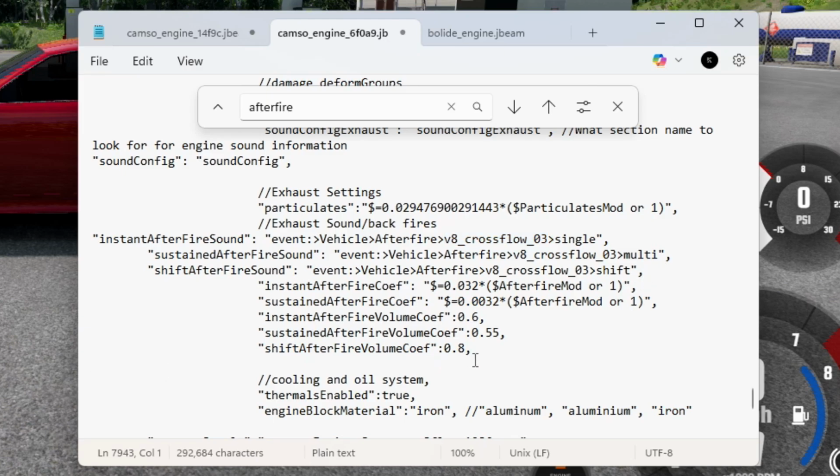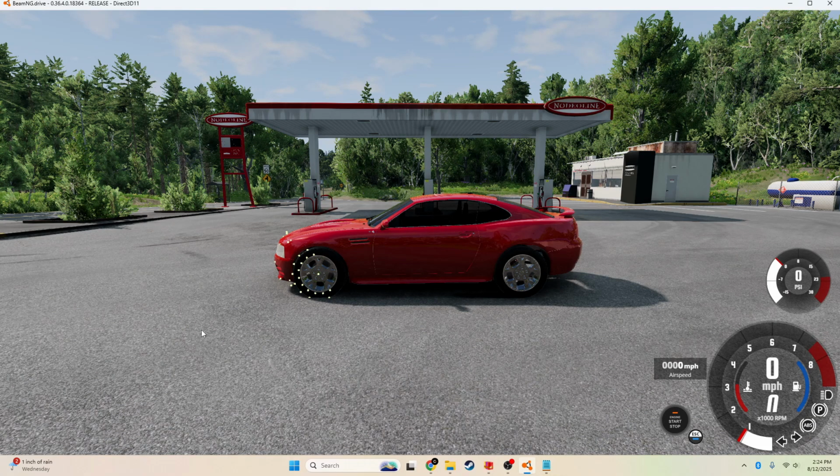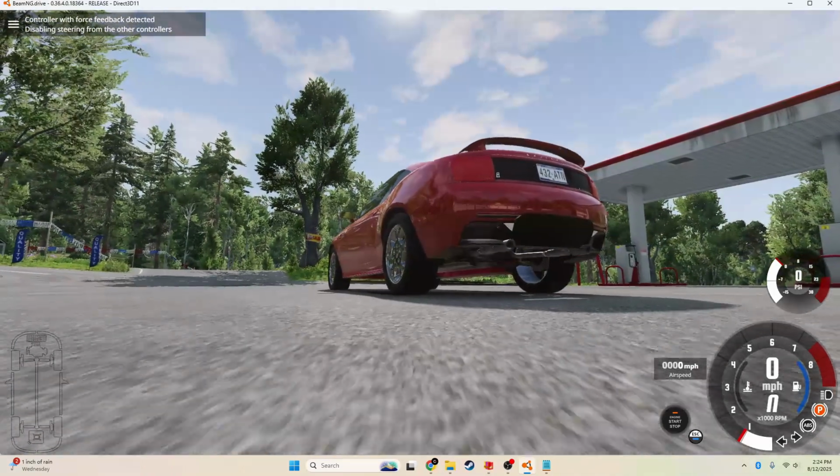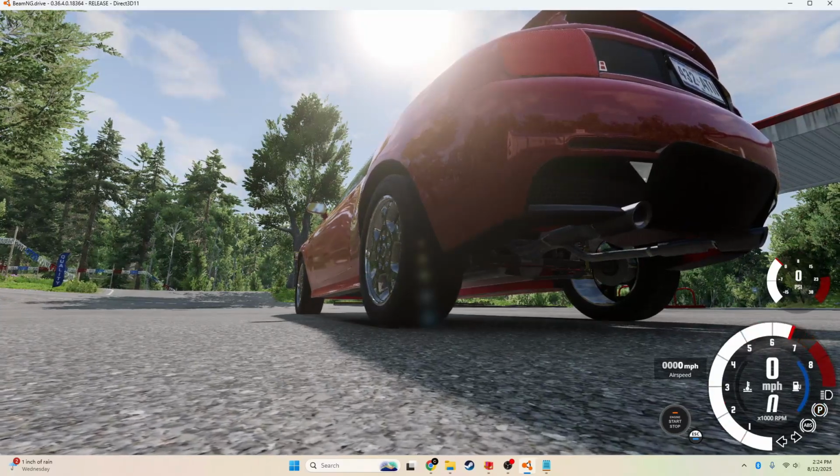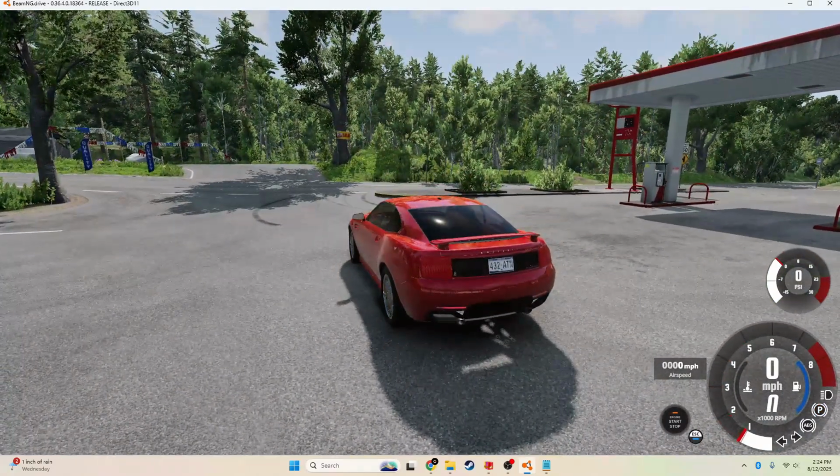So now if we hit Control S to save, we can come back into our game and then hit Control R to reload the vehicle. And now we have backfires that sound like this. Now that is much better.